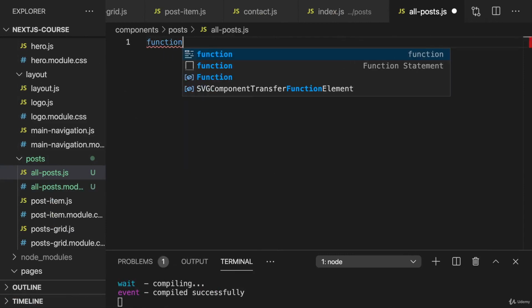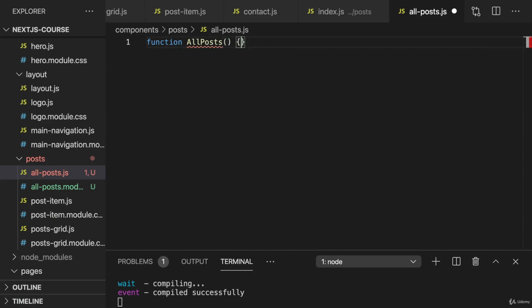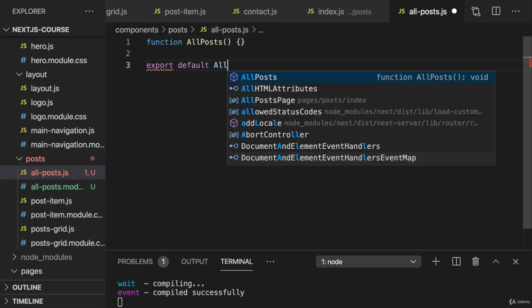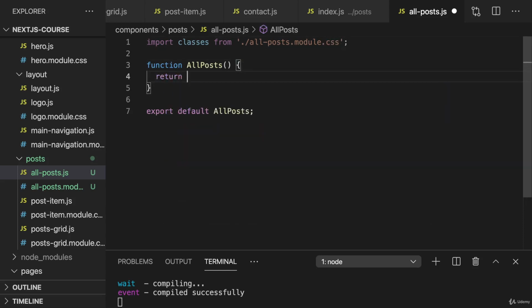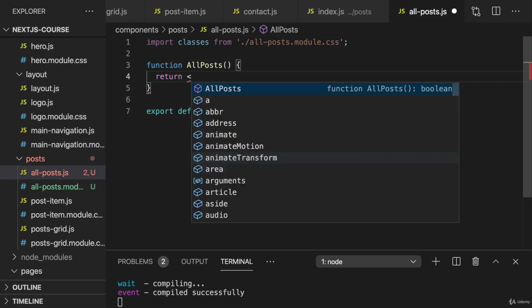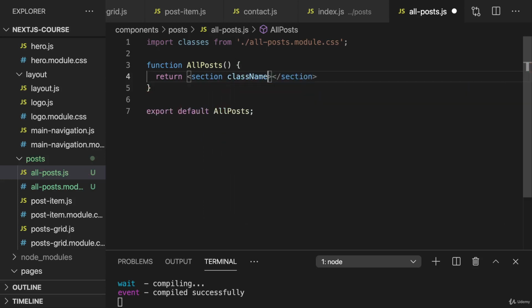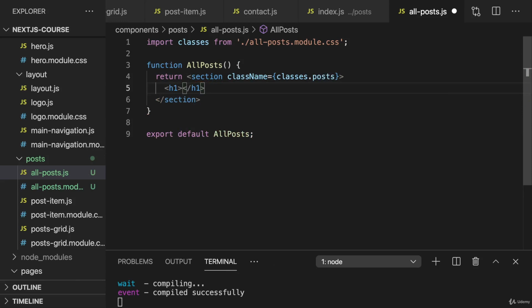And then in this allposts.js file, we define our allposts functional component, as we always do, like this. And we can also already import the CSS styles. So import classes from all-posts.module.css. And then work on the JSX code that should be returned here. And I'll keep this all posts page fairly simple. I'll just add a section which gets some styling with classes.posts.